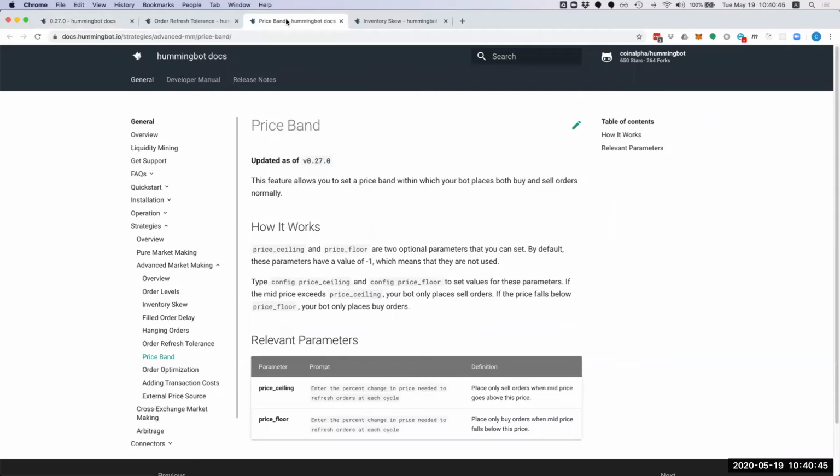If you set a price floor, that means if the price of the asset falls below the price floor, then the bot only places buy orders. So if the asset is quote unquote cheap, or if you think it's at a price where it's really low and a good buying opportunity, the bot would stop placing sell orders and it would only buy.